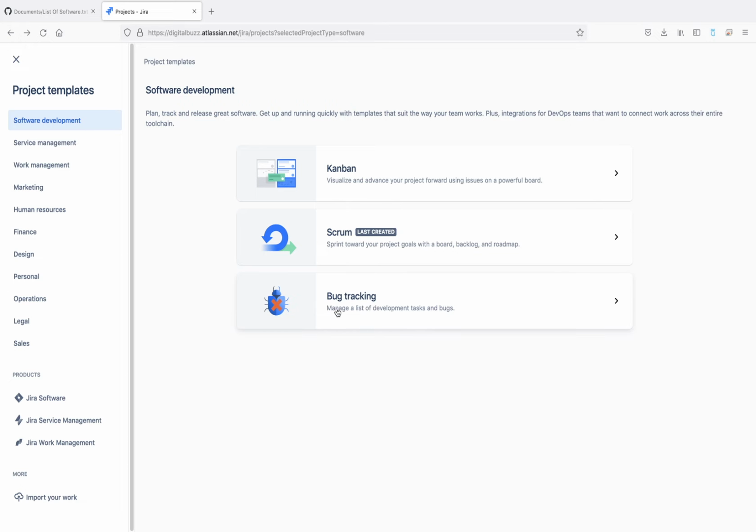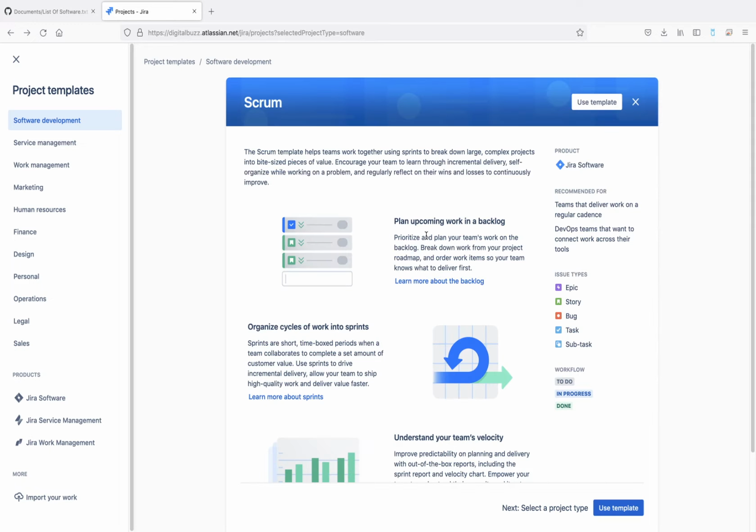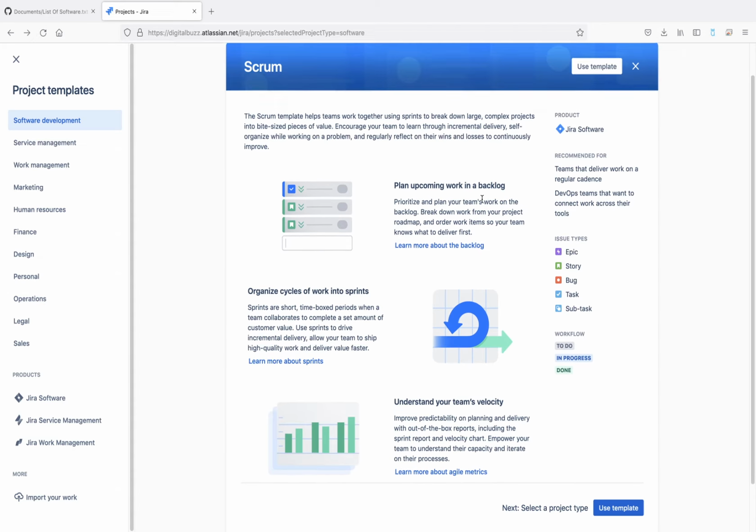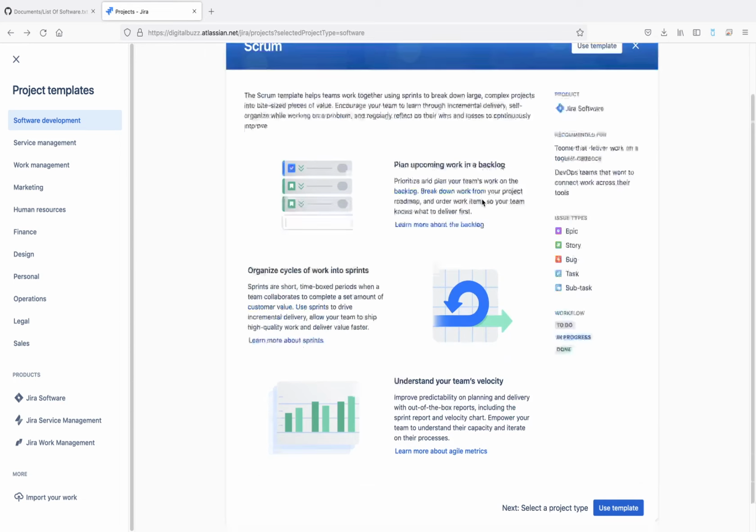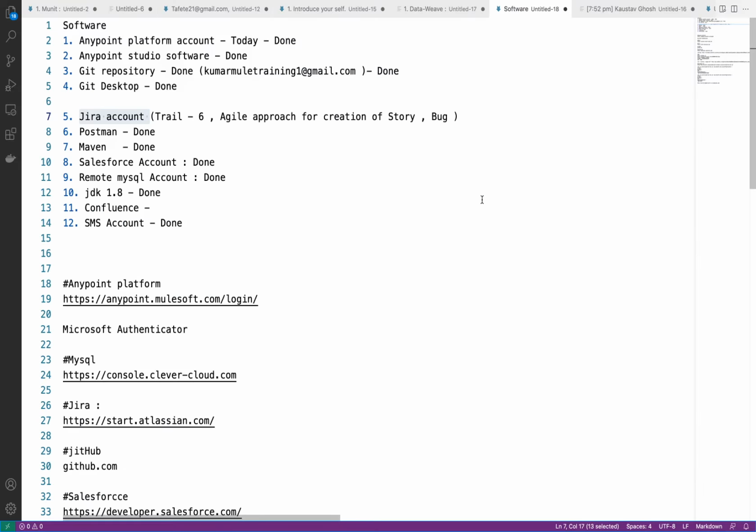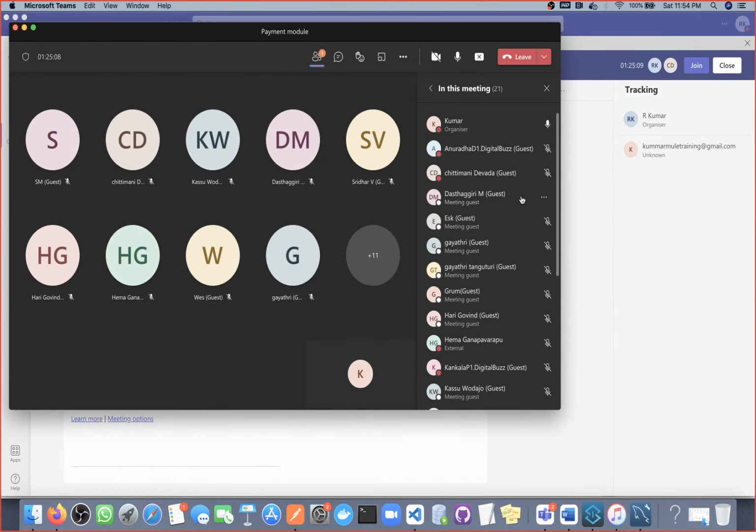Here you can see we have multiple options to create our project. We can use Kanban, Scrum, or bug tracking. What I have seen is that Scrum is widely used in our agile approach, so I will take this Scrum one, and you can use the default template. So I'm going to use this default template.